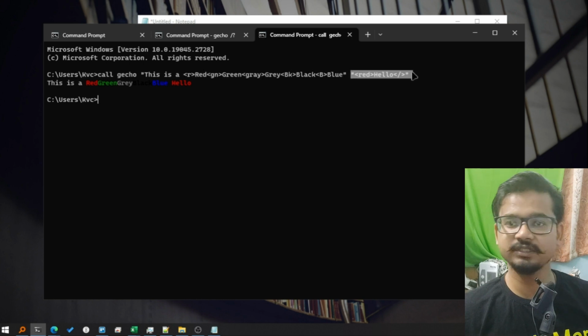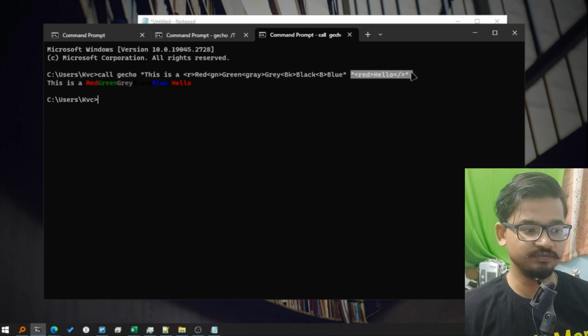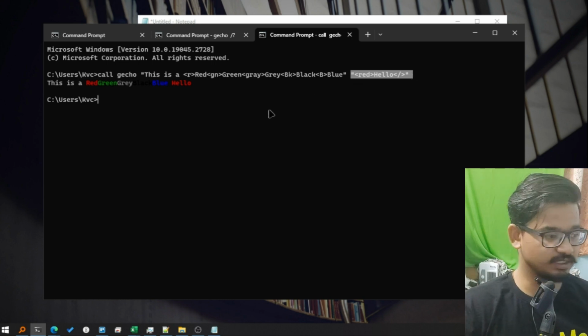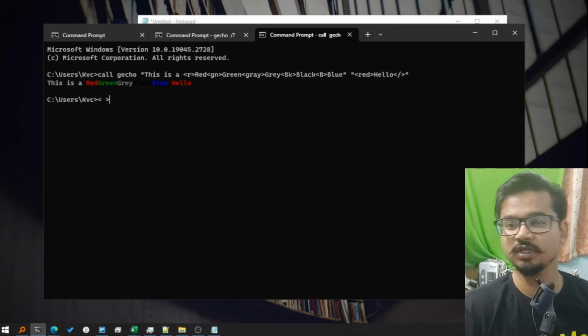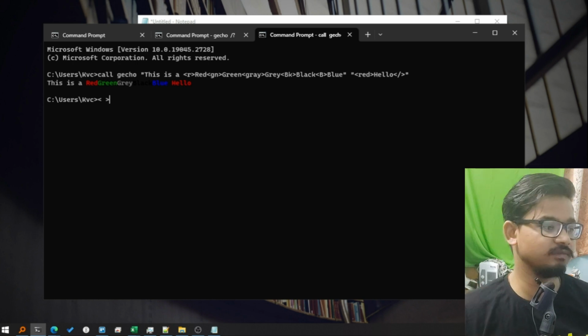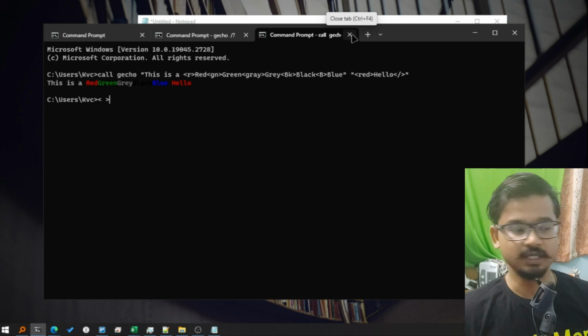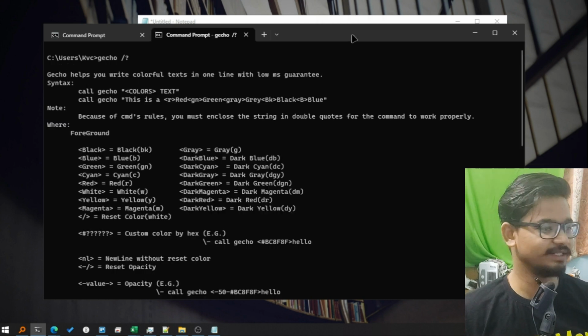The only thing that matters is surround them by double quotes, because if you do not, these arrow brackets serve a particular purpose in the CMD environment. And I think if you are watching this video, you already know that. If you don't, feel free to drop a comment below. I'll try to make a video on that.